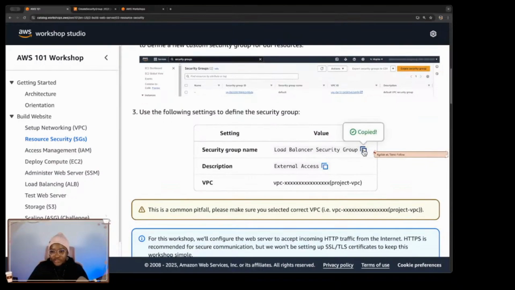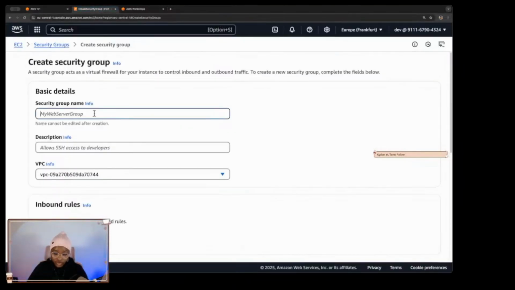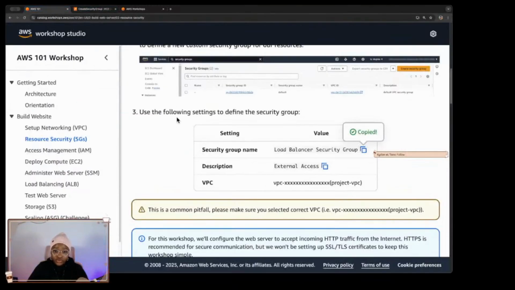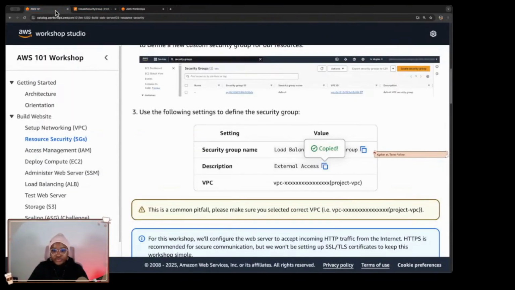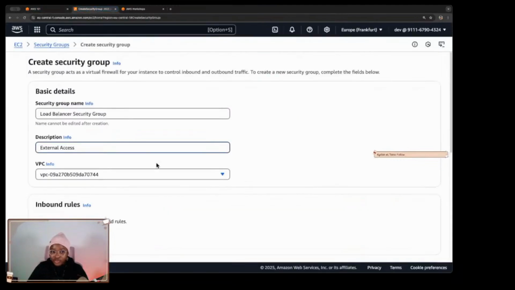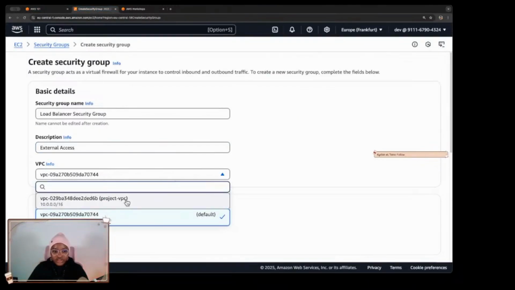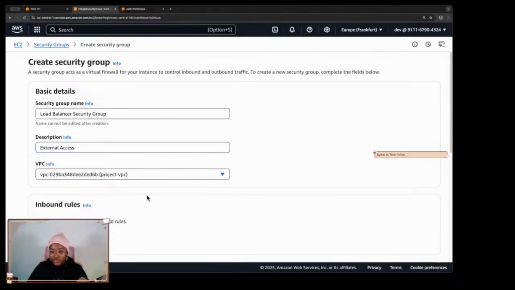So the name of our security group is going to be Load Balancer Security Group. I believe this is the one for our load balancer. Remember, we have 2 security groups we're going to be setting up. The description is external access. This makes it very easy for us to work with. And we are going with the VPC that is our project VPC. So we have to make sure we select this one that is the project VPC.